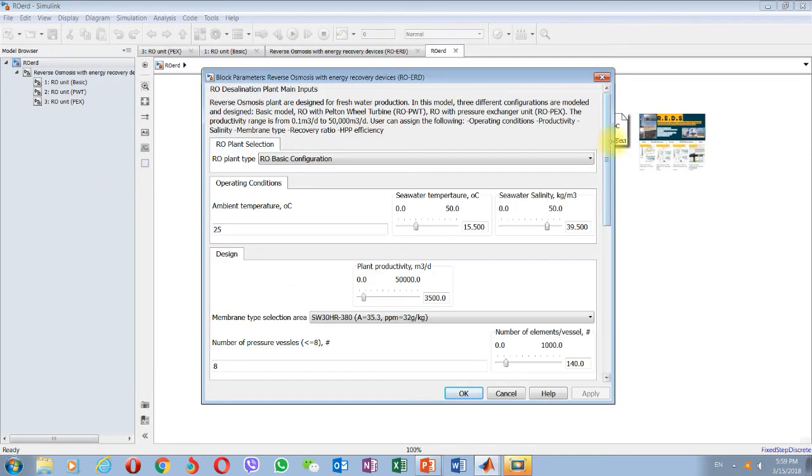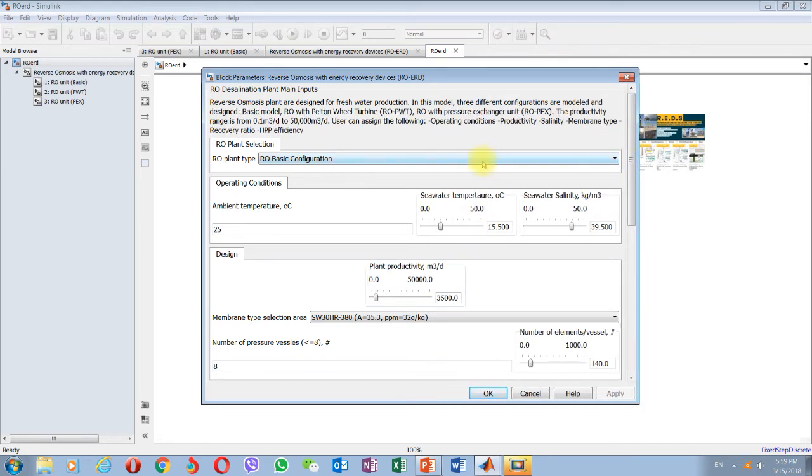Okay, double click on this. We have to assign some configuration. Let's go firstly with the basic configuration. For the basic configuration, we have to assign the ambient temperature. Okay, this is the ambient temperature. This is our reference temperature if we are going to deal with exergetic analysis and so on. And seawater temperature, you can easily control it. Let it be 17.